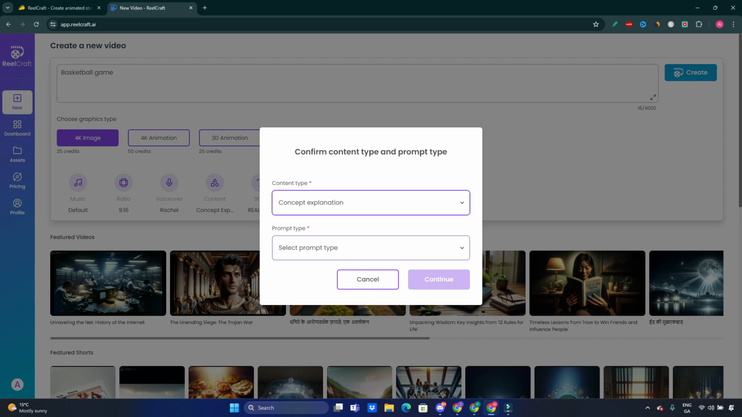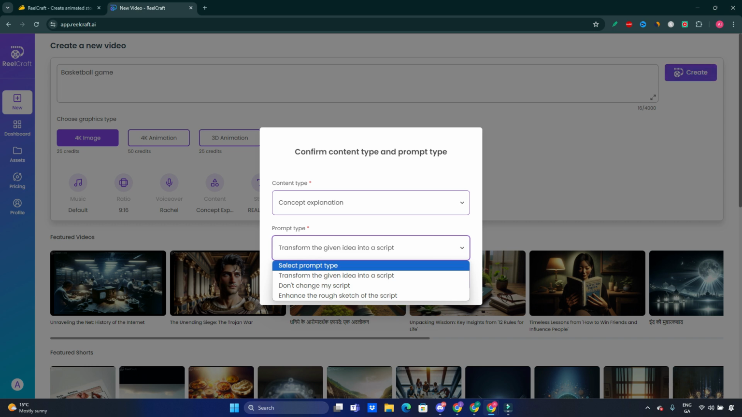Okay, prompt type. Select prompt type. All right. And now transform the given idea into a script. Okay, so I think that's what we will be using. And why? Because remember, I didn't put any script here. I just came up with a simple prompt of basketball game, and I was expecting the software to create something for me. So I want this simple idea of basketball game to be transformed into a script.